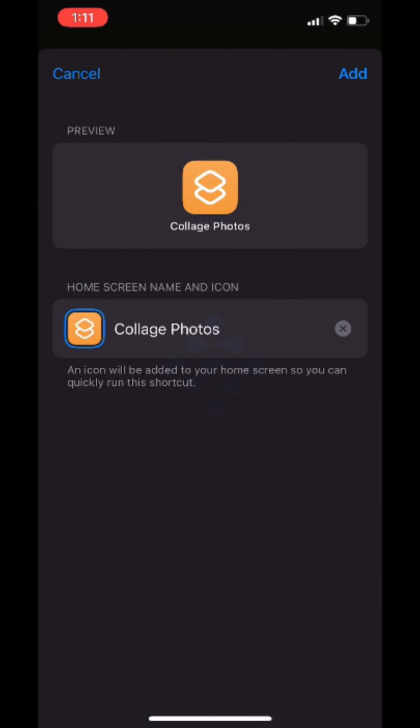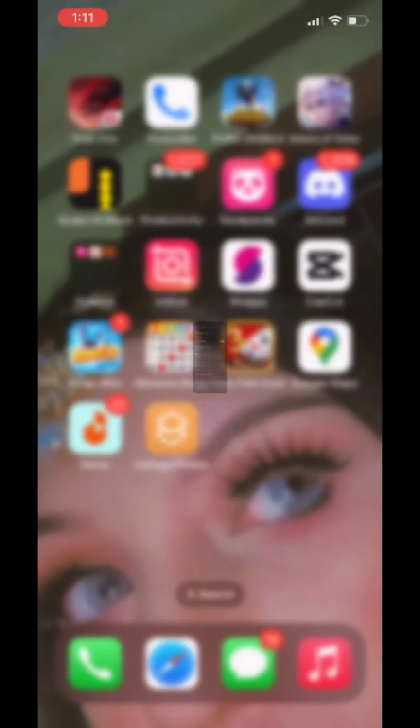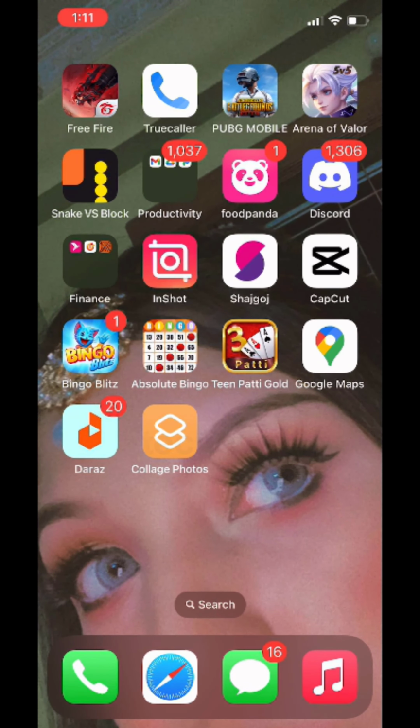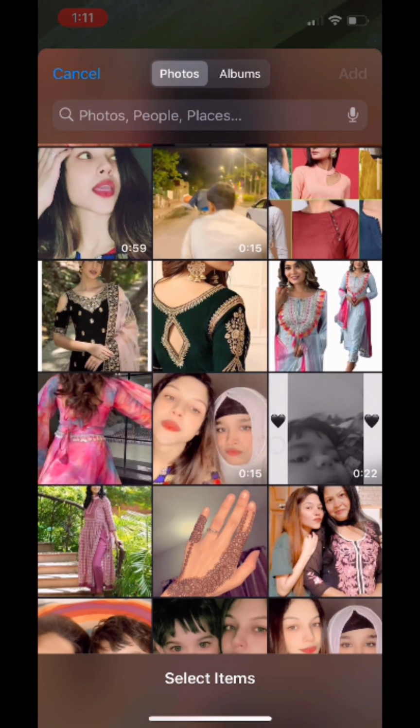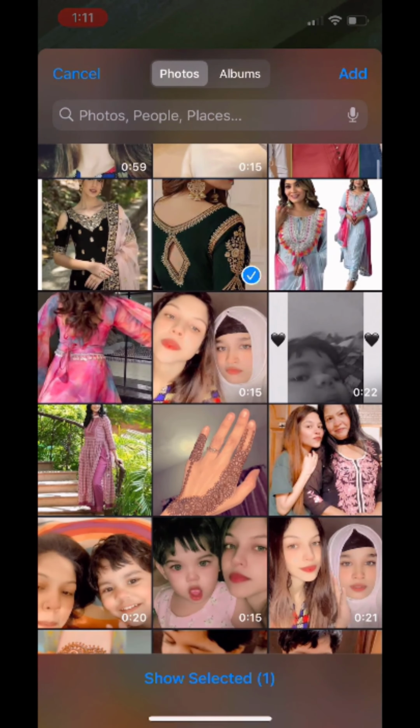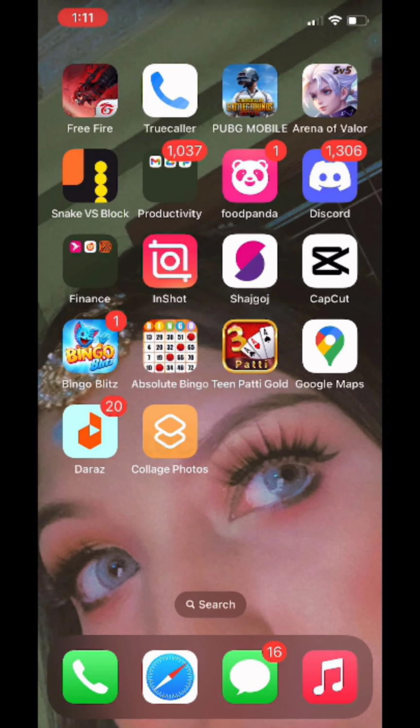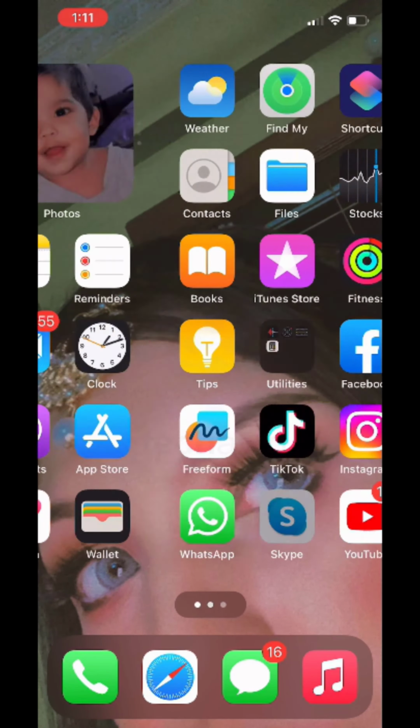add to home screen, tap add, and okay, so now collage photos, go to collage photos, and from here I'm going to choose 4 pictures, this one, this one, this one, and this one, and then tap add. Then your collage photo is ready.